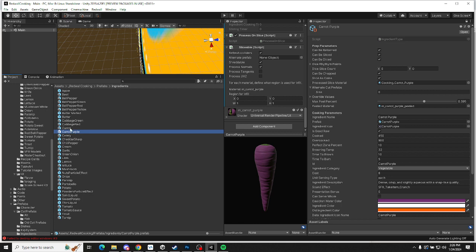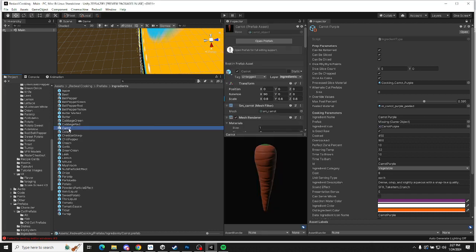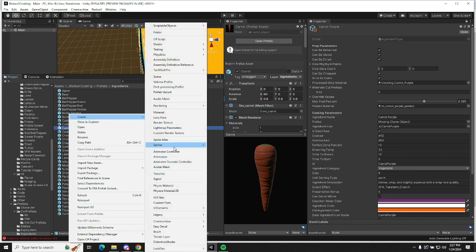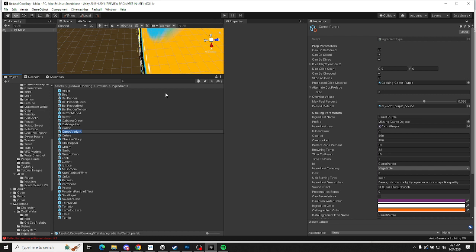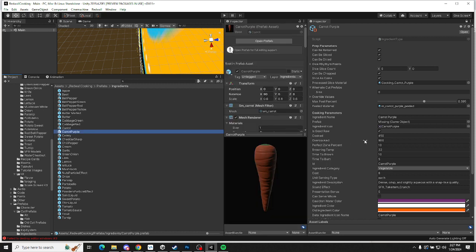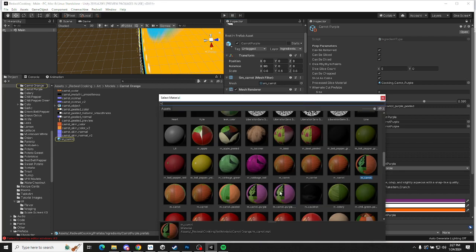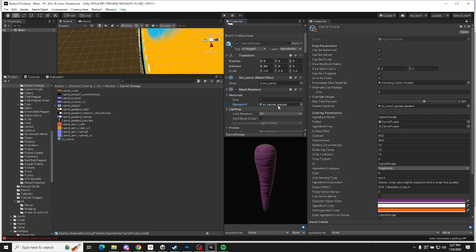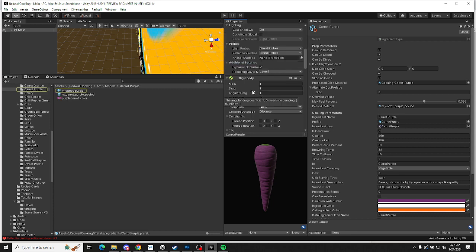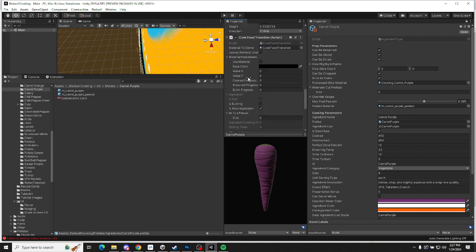And you know what, actually? I did that wrong. I should not have duplicated carrot. I should have made a variant. There we go. Carrot purple, here we go. And then, yep, prefab. Boom. And then you should be that. Yep. Okay. And everything else should be fine. Because this is, yep, okay. Yeah, that's exactly what I wanted to do. Okay.